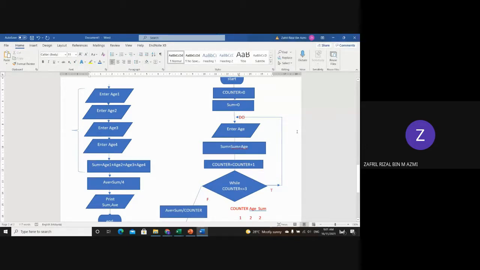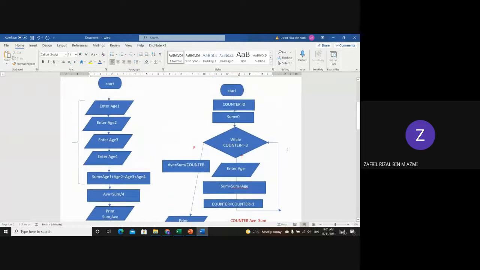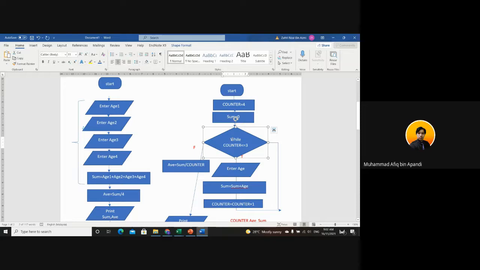So what's the difference? Okay, let's go up again. You want to compare. So let's say there's a situation where counter is equal to 4. So what will happen? If counter equal to 4, what will happen? False. Straight away it will be false.